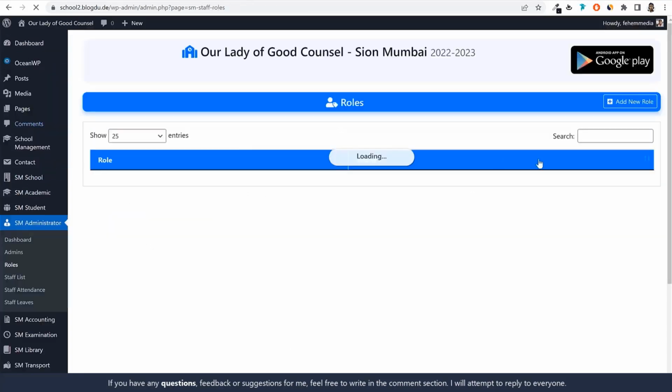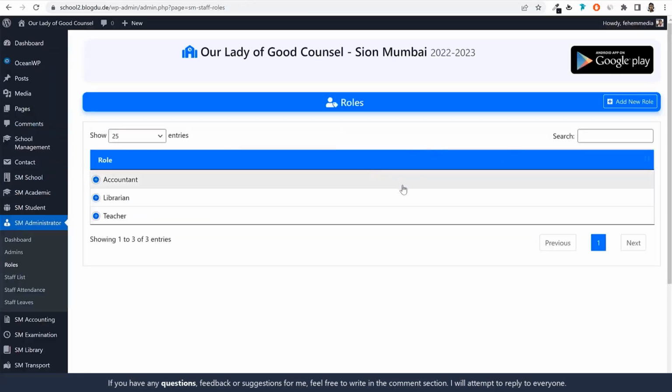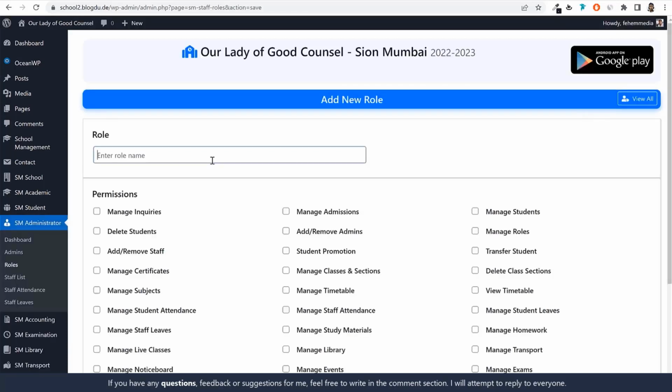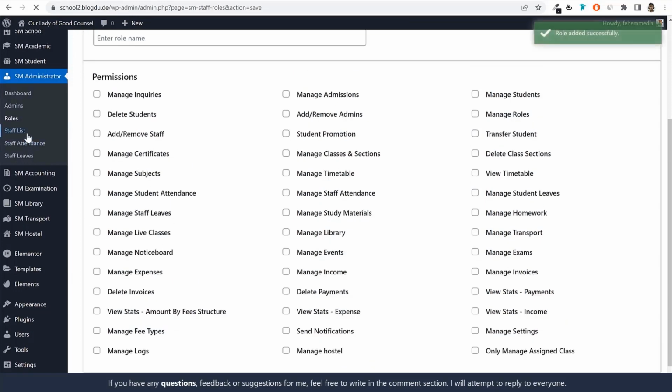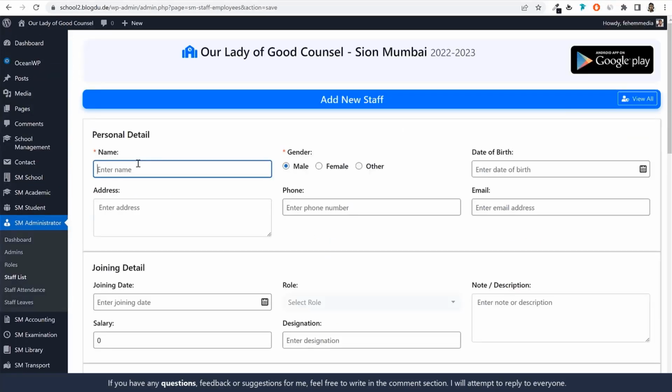Again, go to roles. Now you can create a role for a hostel manager, the person who will be managing the hostel. Transport guy, you can create different roles for that. Let's create a role for transport guy, so transport person, whoever is managing the transportation. For this, we'll select this option, manage transport, and click on add new role. And now under staff list, we can add new staff, and transport1, I'll create this account. This is going to be the email.